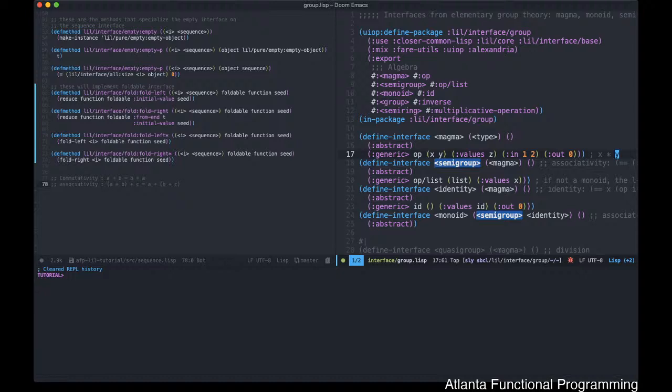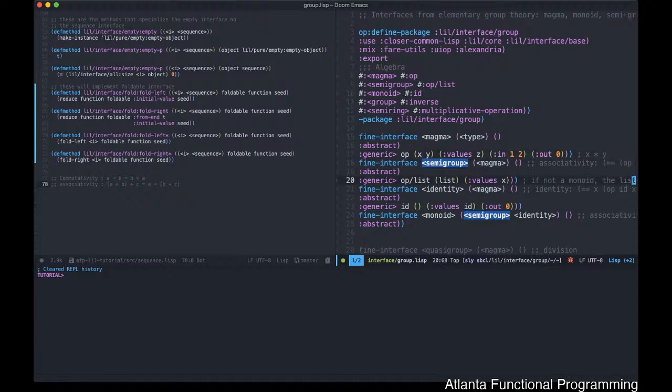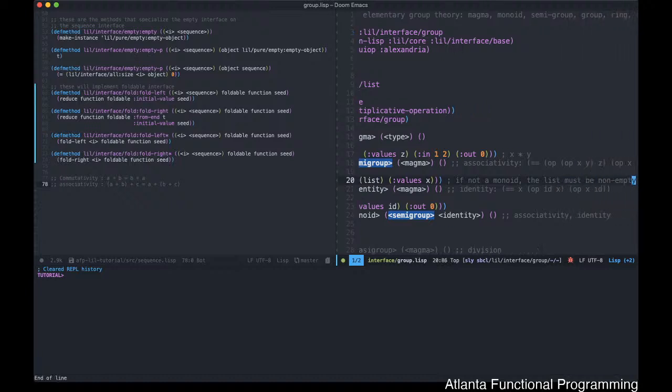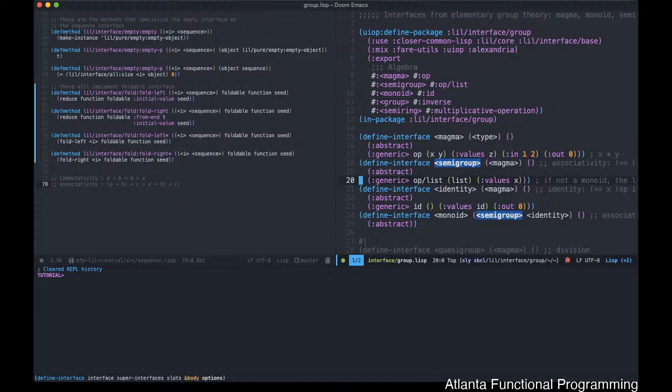So you need to define an operation. If you can define an operation, then you define a semigroup that has an op list function, and that function takes in a list and returns... if not a monoid, the list must be non-empty. But if it is a monoid, it could be empty. Right. That's because you can handle the empty list in that case. All right.